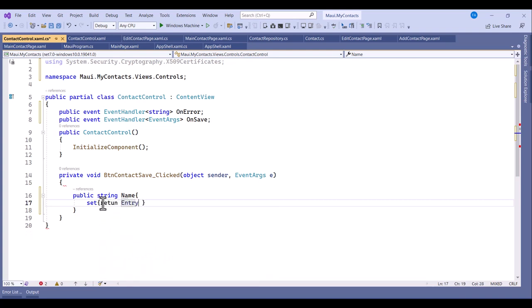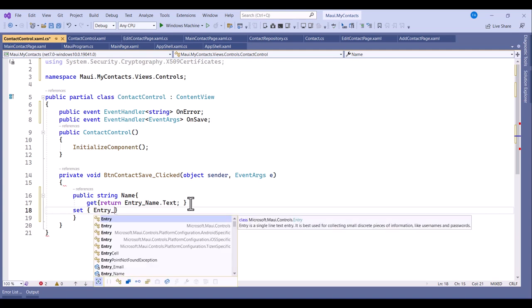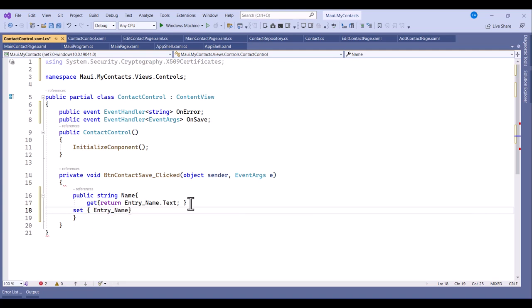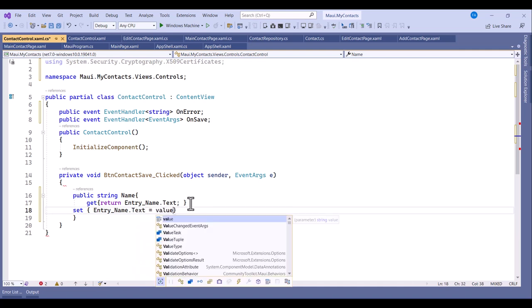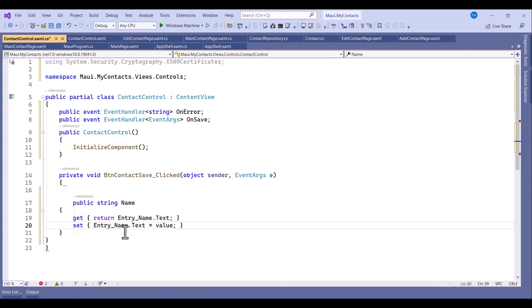so entry name dot text. Okay, so this is supposed to be get, and this is return. So return entry name dot text. Then we need to set it as well. So set entry name, okay, dot text is equal to the value. So control K D, and here let's see what we can do. So we have this get set, and we have this over here. So let's see what we can do with it.